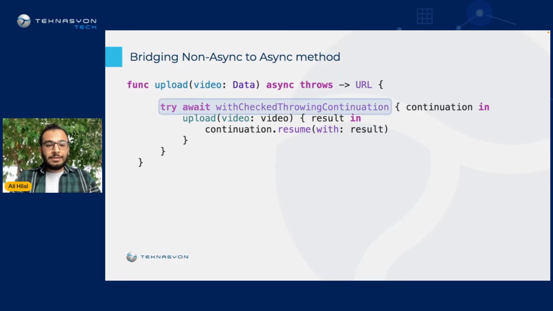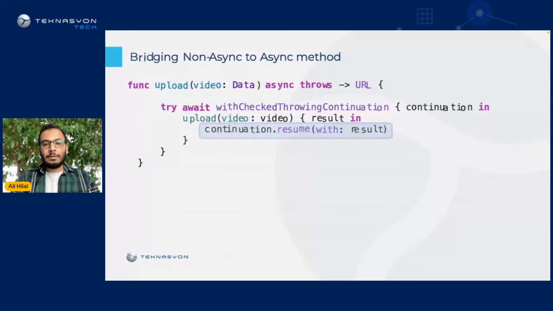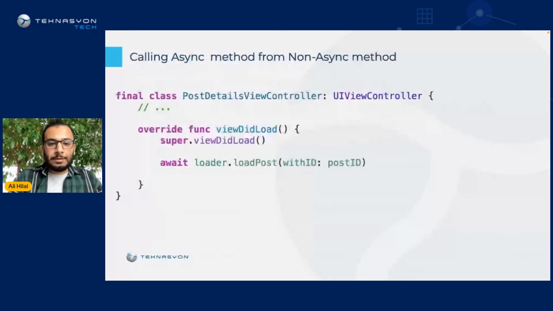The withCheckedThrowingContinuation function lifts completion blocks with error up to a throwing Swift function. The continuation value provides a resume function into which we place the results from the completion handler. And that is all. We are done. We successfully refactored our completion handler method to an asynchronous version.